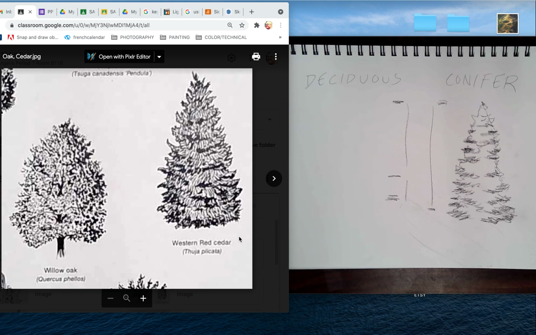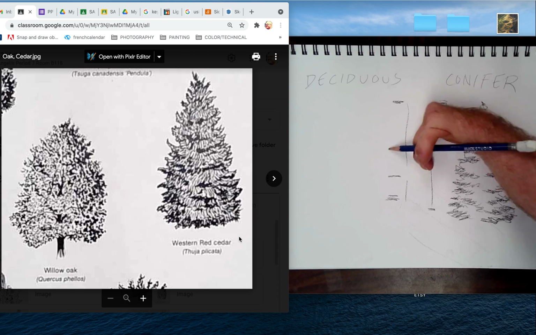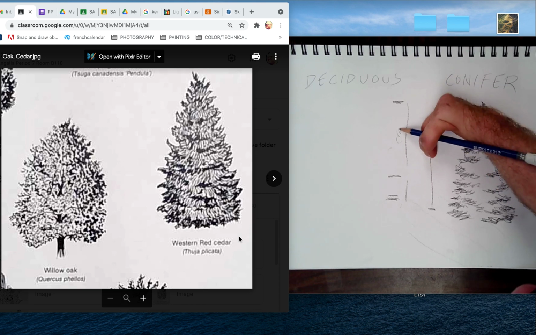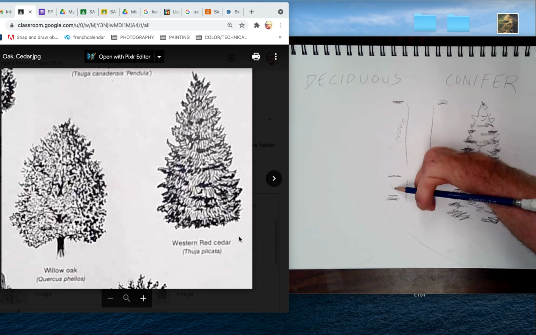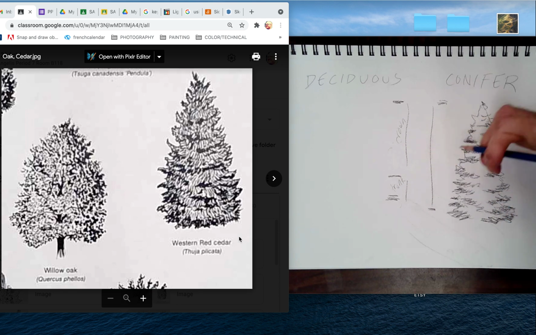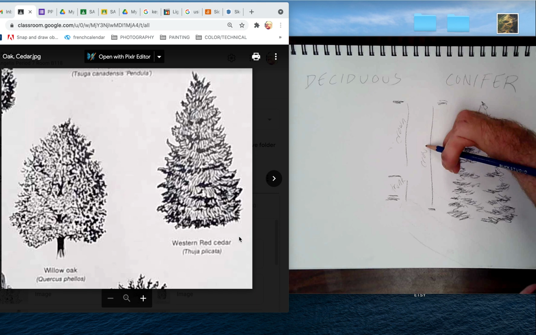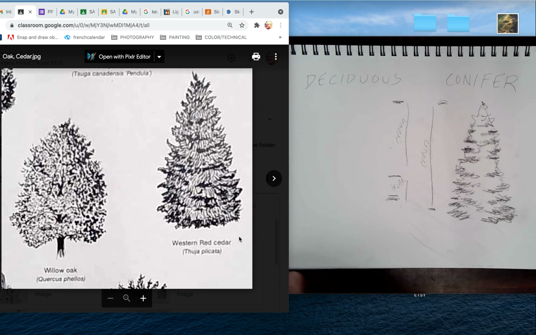And then next is the deciduous tree. And here, I'll label these parts here. So this is the crown. This is the trunk. And with the conifer, it's just all crown in this case. The whole thing is a crown.